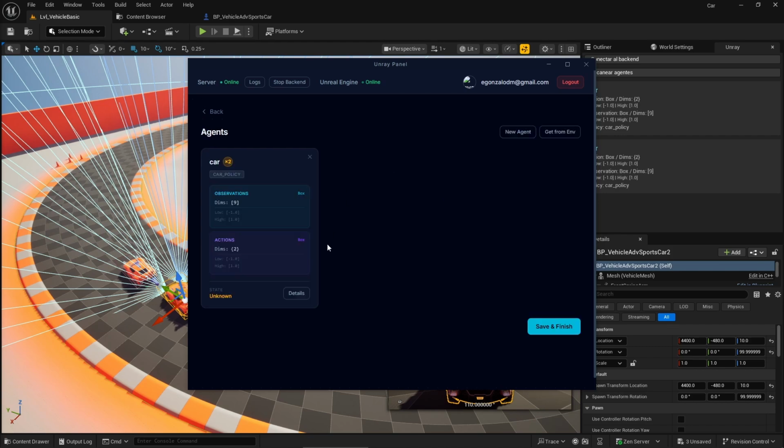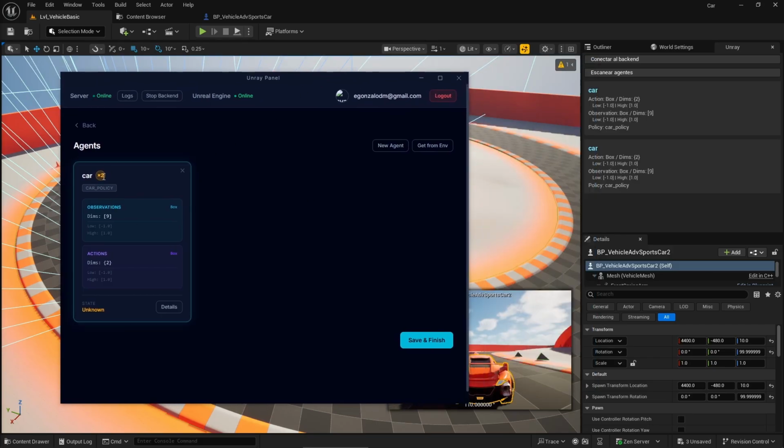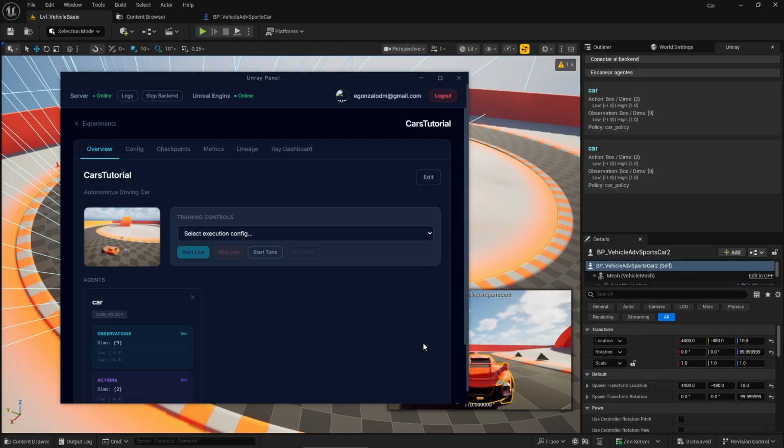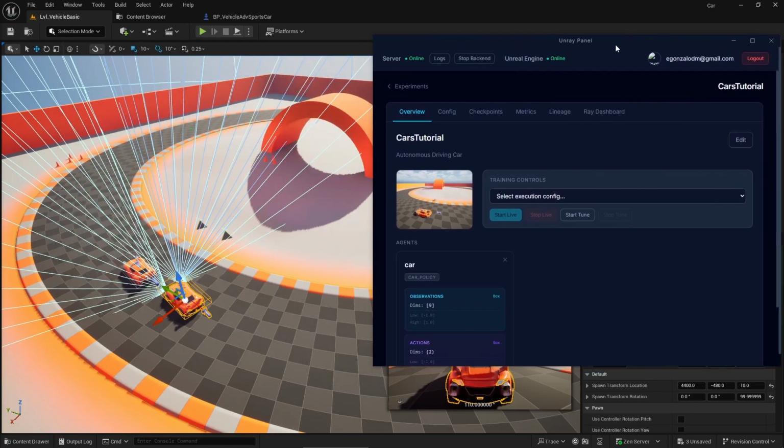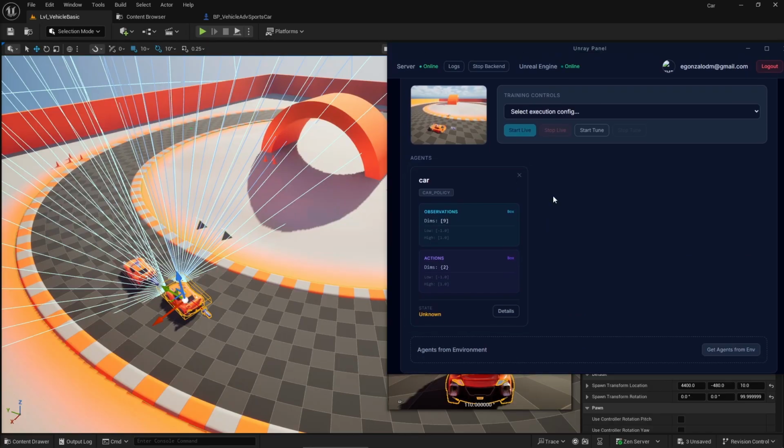Press next. Here the plugin is getting our cars. We have 2 cars, 2 observations, 9 observations, 10 actions, and that's it. If the agents aren't properly loaded, we can press get from empty and we will get the list of agents updated. We press save and finish, and that's it.